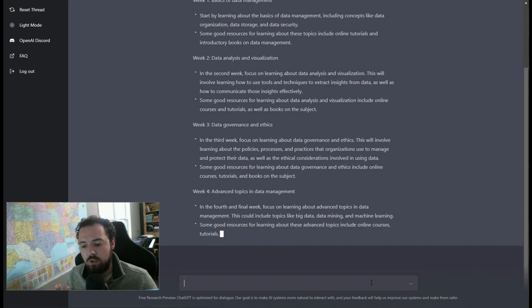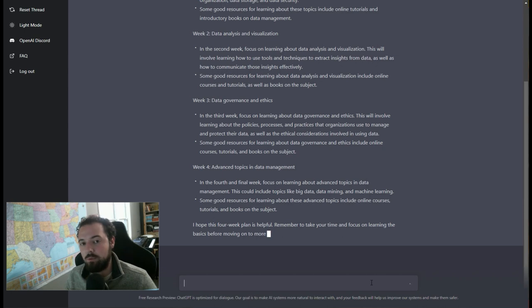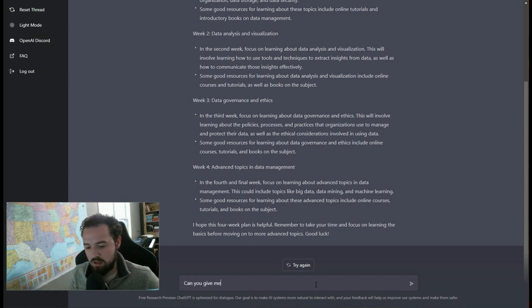So one thing to mention with ChatGPT is we're asking it to output a lot of text right now. And it is possible that it might stall out and stop outputting text. And that's okay. We're just going to want to go back into ChatGPT, refresh it, hit reset thread in the top left-hand corner, and then try again and see if it'll give us all that text. Let's say, can you give me a day-by-day schedule breakout of this learning plan?